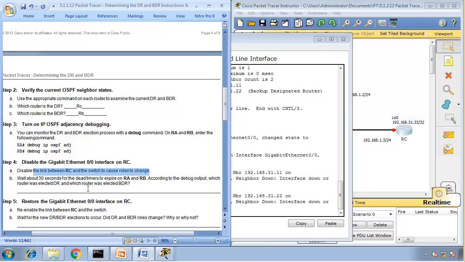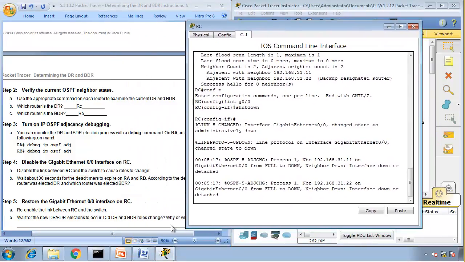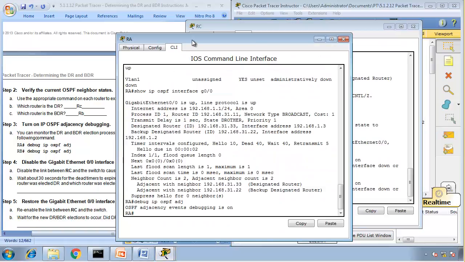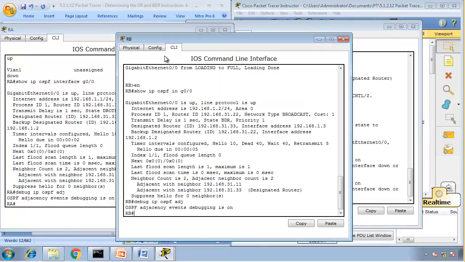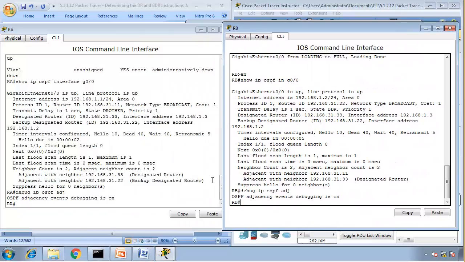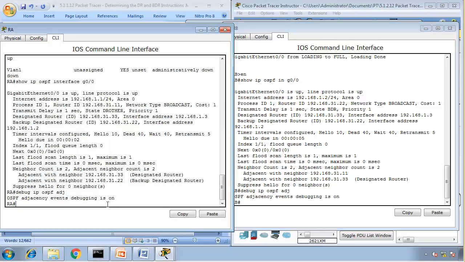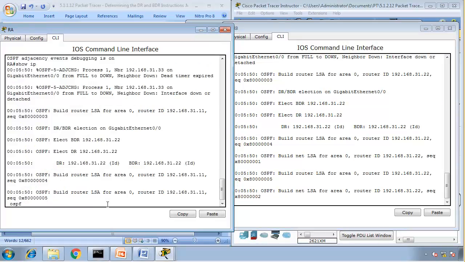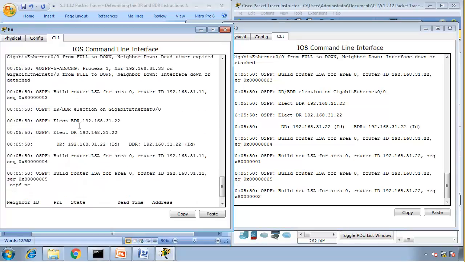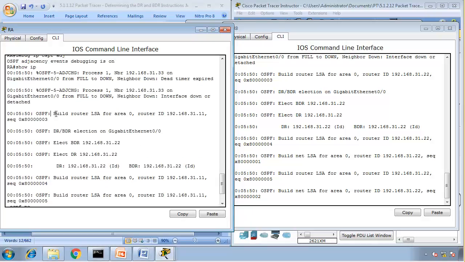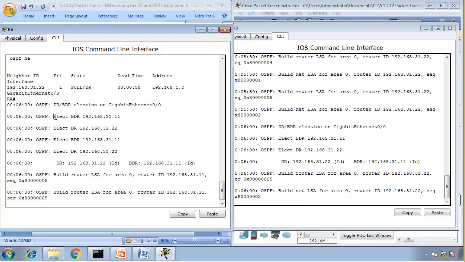According to the debug output, which router was elected as DR and which was elected as BDR? So that's router C, we did disable it. Router A and router B, let's see what's happening. Okay, nothing showing. Show IP OSPF neighbor. Okay, here, just when I started doing it: build the router LSA, DR and BDR election on G0/0. Elect BDR 192.168.31.11.